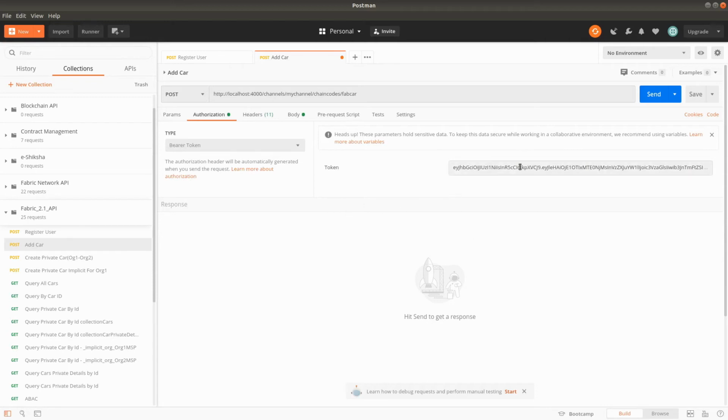In case you are doing it like this, it means for each protected API you have to add the token individually. In authorization, go to bearer token, select the bearer token type, and in the input box in front of the token you have to paste that token. There is another option.